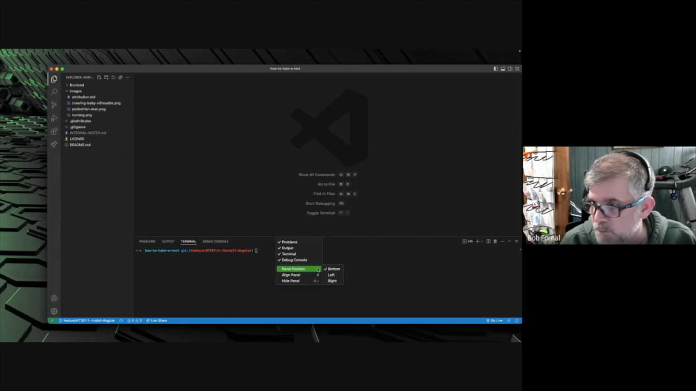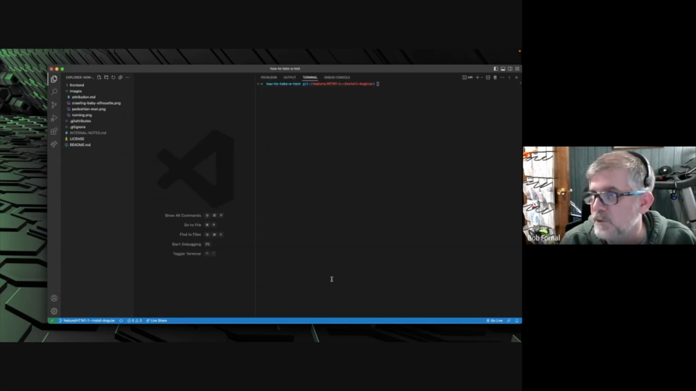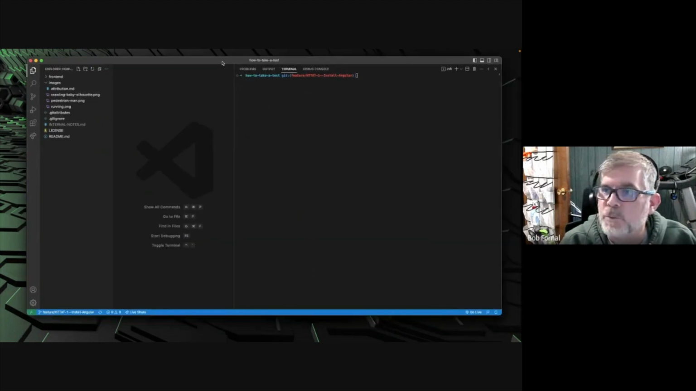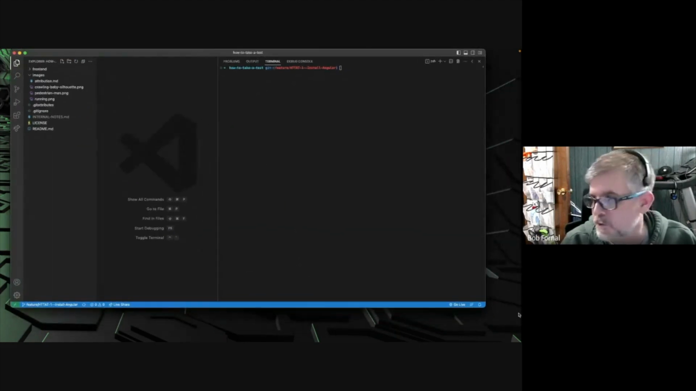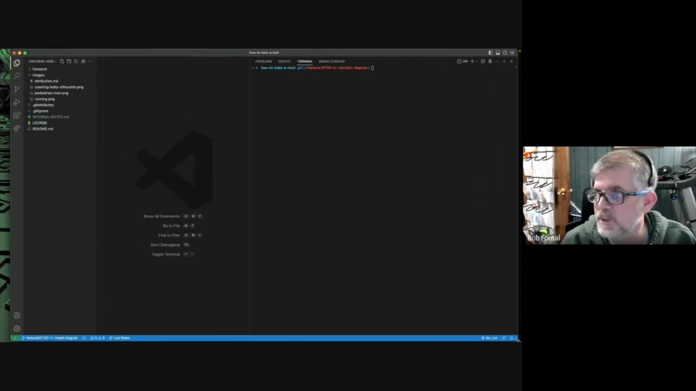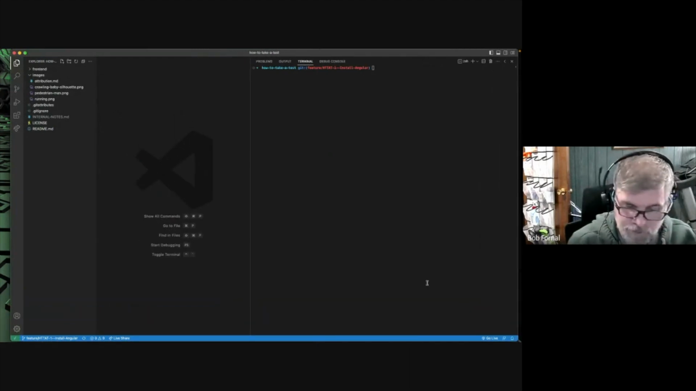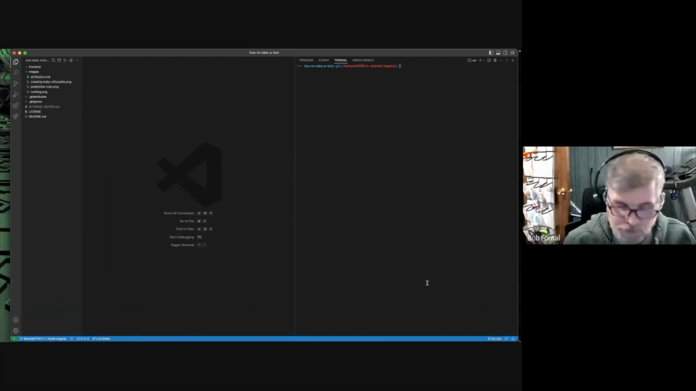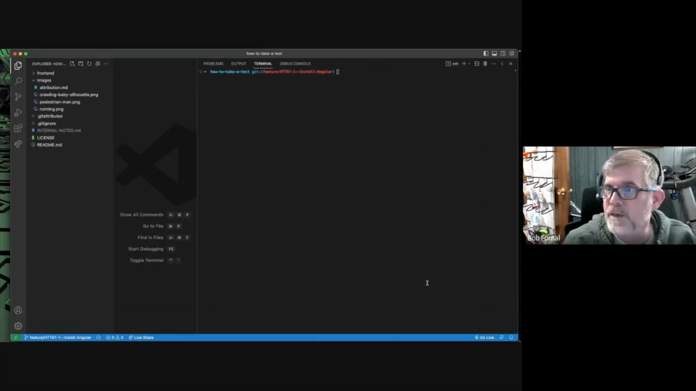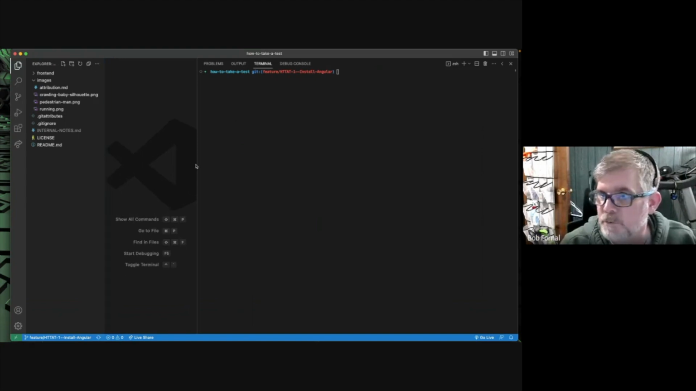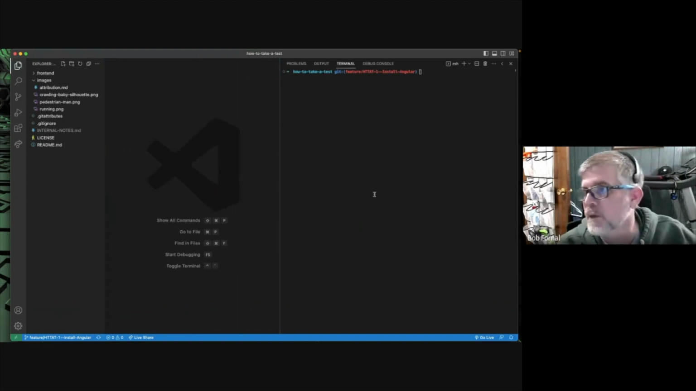We'll put it on the right side. There we go. Much prefer when my terminal's vertical. We have lots of screen space here, so I'm going to open this up a little bit, and I'm going to increase the font size, not decrease the font size. Yeah, I can't read it down there. All right, so that should be a little more readable for folks, right?